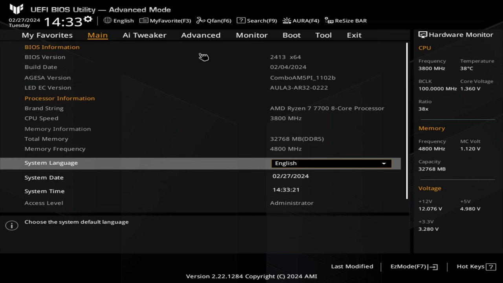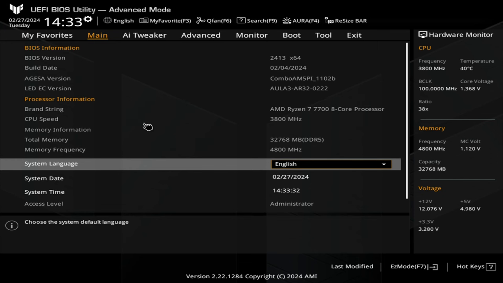So previously we turned on XMP. Now for AMD systems specifically, we do need to go in a little bit deeper with this.